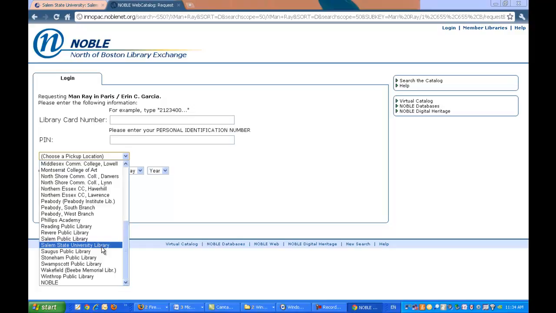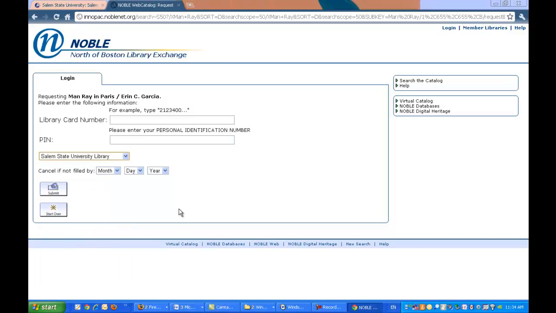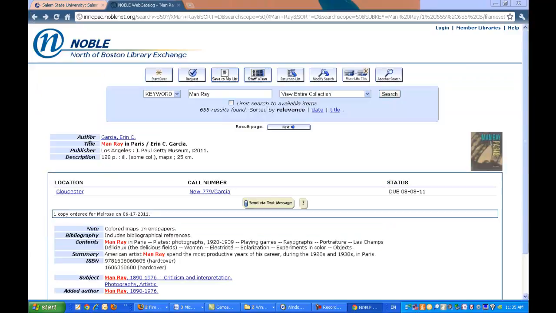And of course, the information you log in here and where you pick it up is linked to an email and phone number, so the staff at Salem State Library will email you when the item has arrived. So we go back to the results here, and here's the information: the author, title, publisher, and so on.